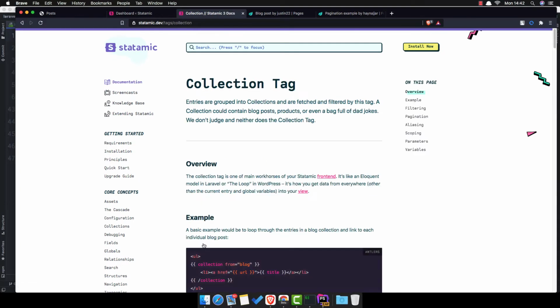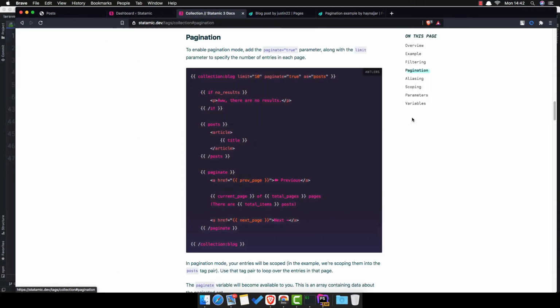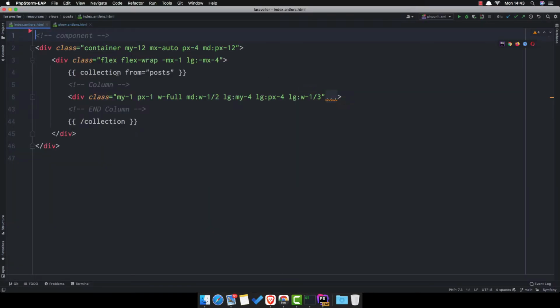we have front end here, tags, collection, and here we have pagination. And this is how we can add pagination. So we have the collection for the posts that we have here, and add limit and paginate to true, and add the scope as post.